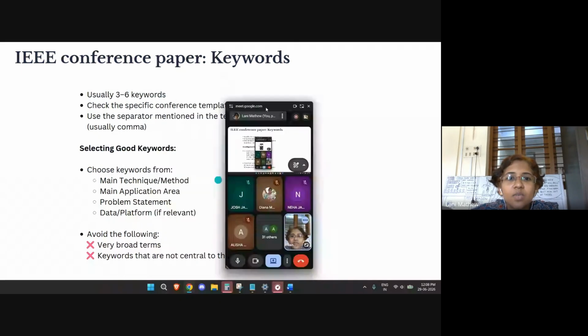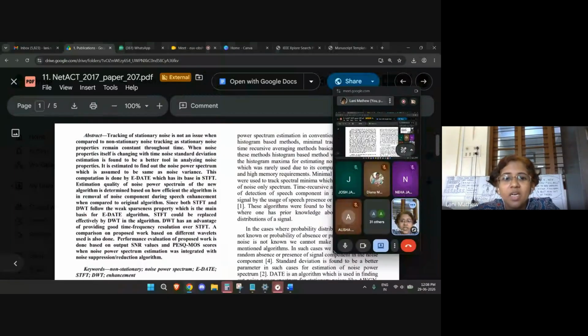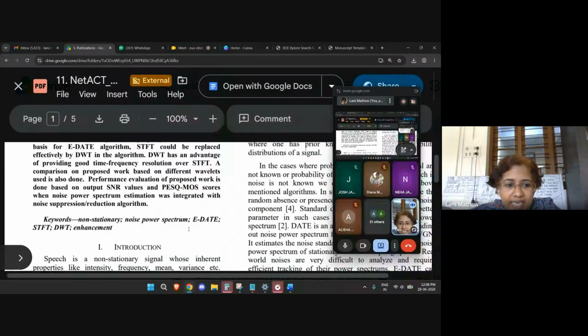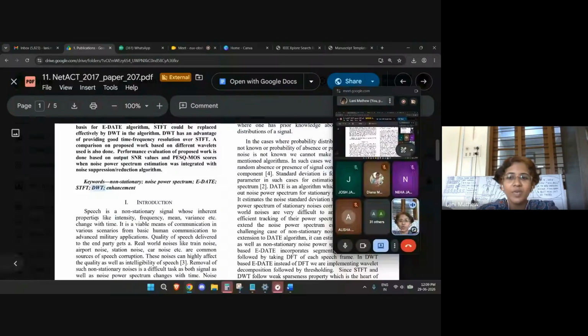Now keywords. All your hashtags can be included, because you can include up to 6 keywords, not more than that, but 3 to 6. 3 is a minimum, and 5 to 6 is usually what is advised. Keywords here: non-stationary, noise power spectrum, E-date, STFT, DWT, enhancement. It could be good if you can give the full forms also, such as discrete wavelet transform. These keywords will all be used for making your paper come forward when anyone searches for it.